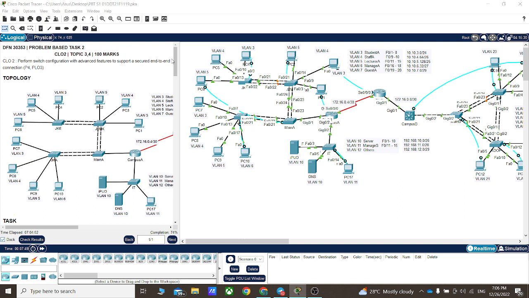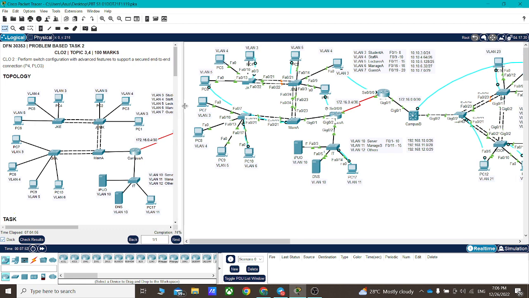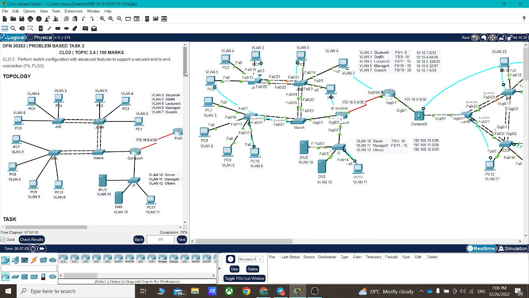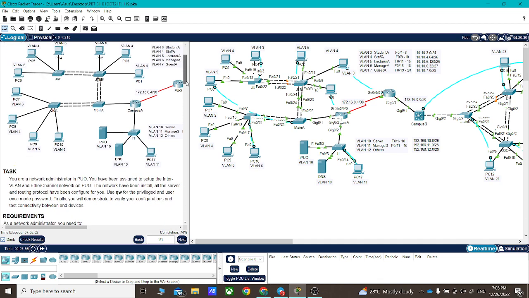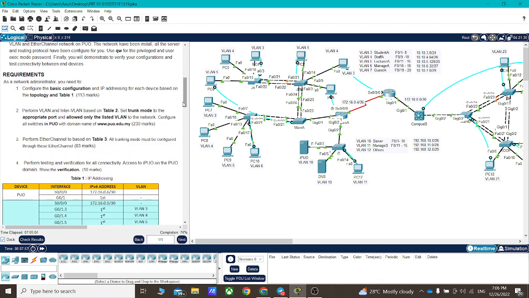Today I am going to present about PBT switching, and I am going to explain how I did the configuration in my topology. First task.